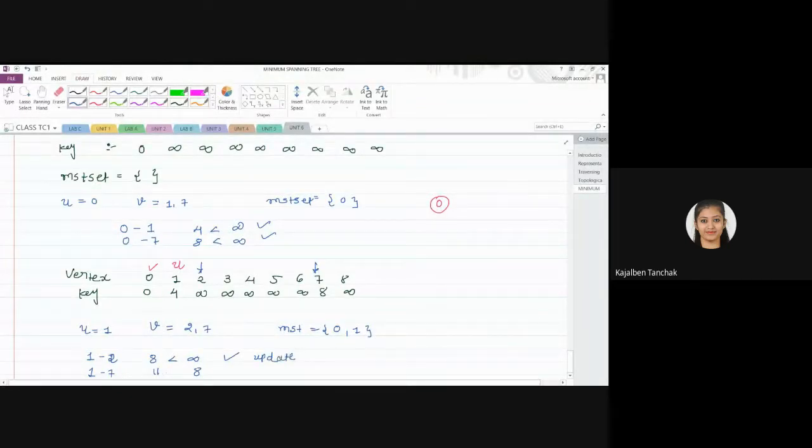11 is less than 8? No, so we are not going to update the value. And how you will build a tree? But you will 0, 1, or the distance 4.